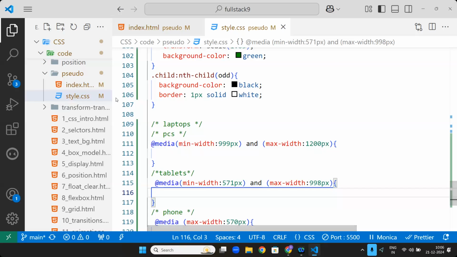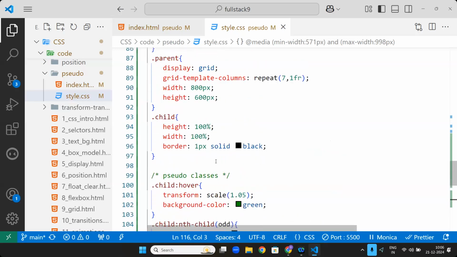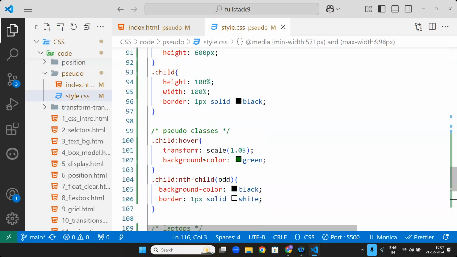Now, sir, can I use VH, VW? Use it. Each one is 10 VH, 10 VW. That means 10 percent of the total screen. Do your experiment on your own. You can use REMs, you can use VH, you can use EMs, anything.